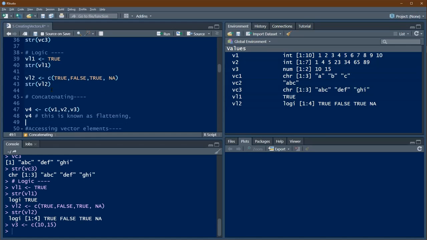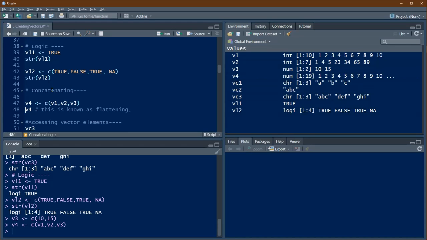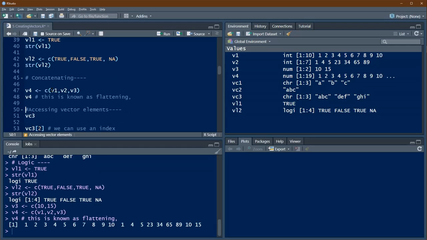Now let's come back to creating the vectors. V4 we want to create using V1, V2, V3. And now we will see what V4 is. V4 is a continuation of the numbers available in V1, V2, V3, but there is no indication of where V1 stops and where V2 stops. We don't have the boundaries, and this process is known as flattening.